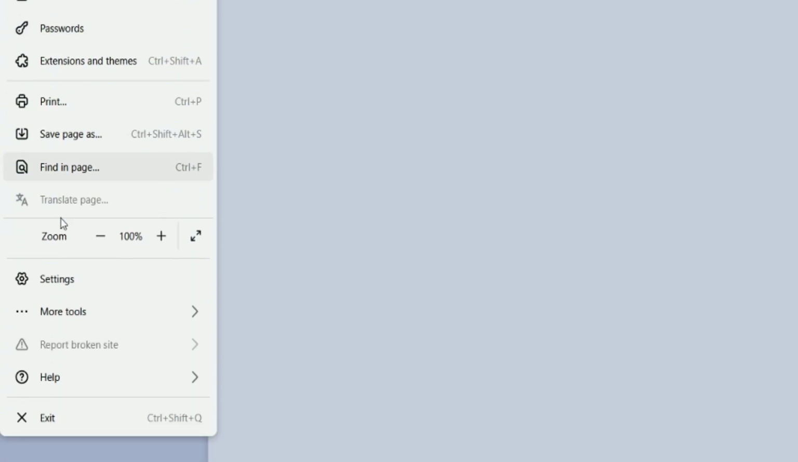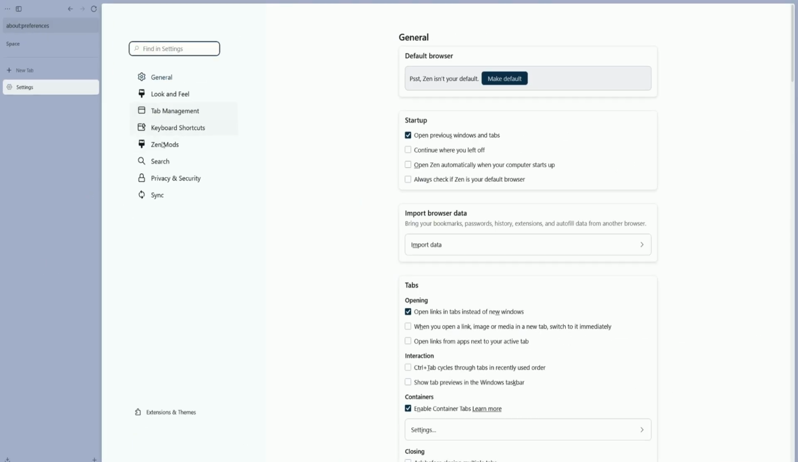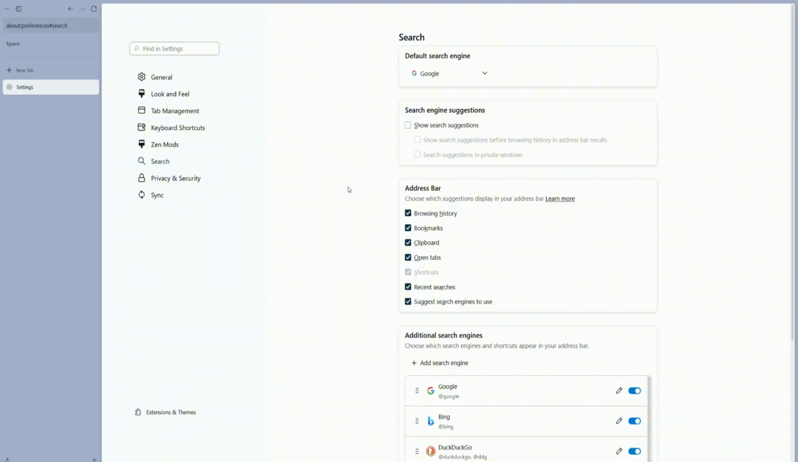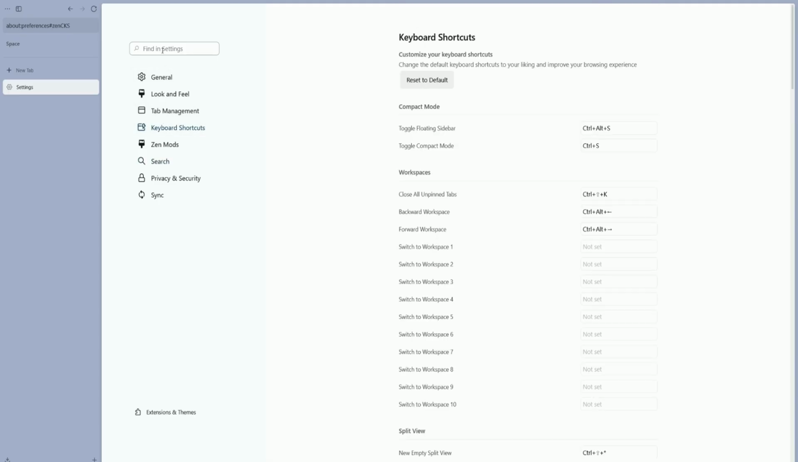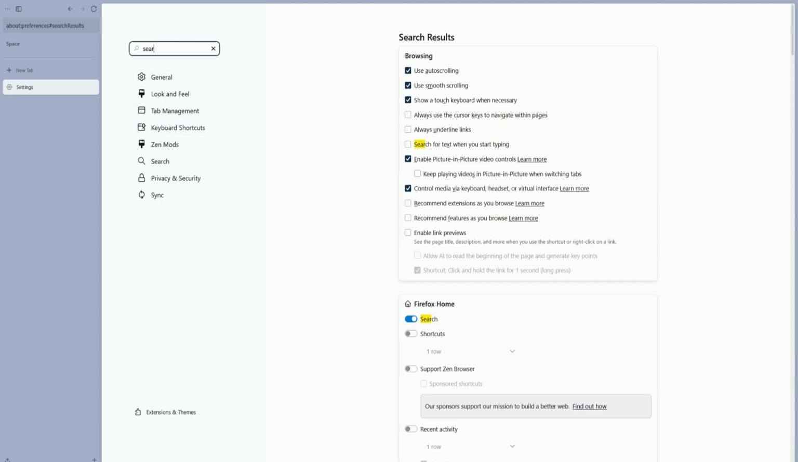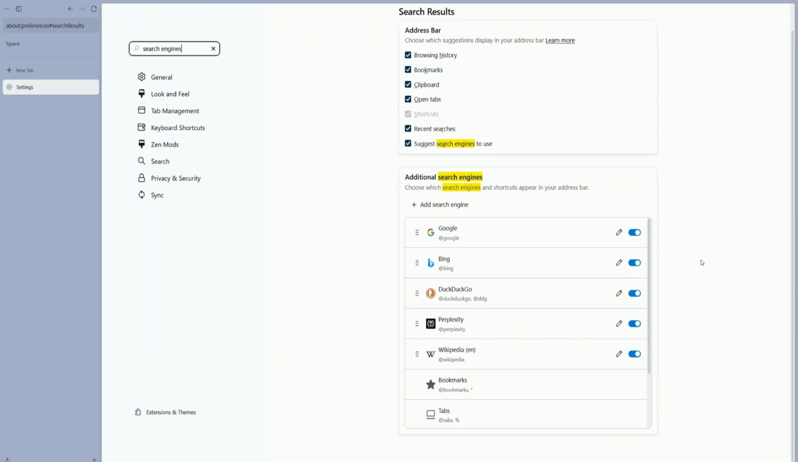To manage your shortcuts, click the 3 dots in the top left corner and open Settings. In the sidebar, select Search, then scroll down to the section labeled Additional Search Engines. A faster way to find this is to use the search bar at the top and simply type Search Engines. In the pinned comment below, I've provided a list of useful URLs you can copy and use right away. Let's walk through how to add the most popular ones used here in the US.